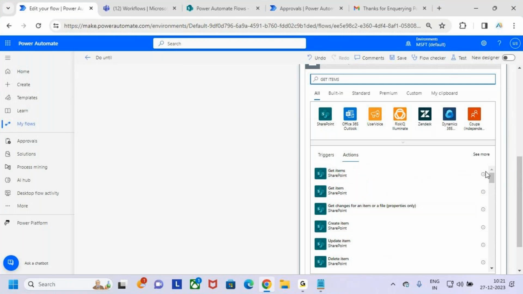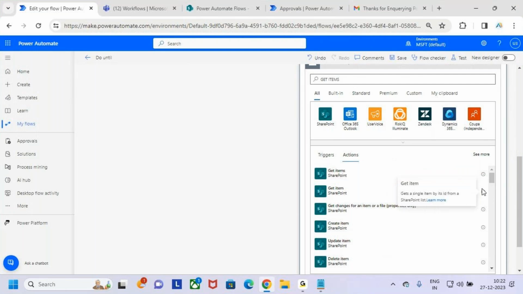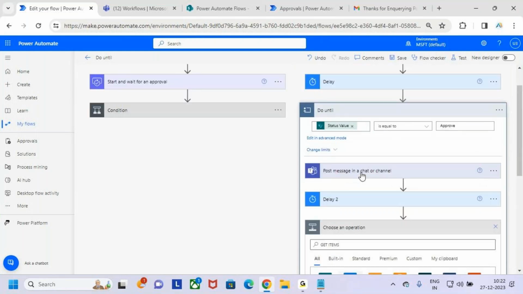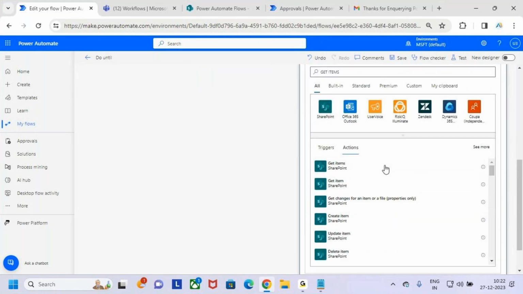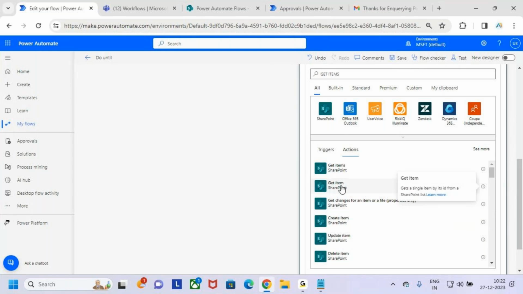If you check the information, it says get items from the SharePoint list. By default, it will select all the items from the SharePoint list. I don't want to select all the items. I want to get the single item by its ID, whichever item is created. That item's details I want to get here. So go and select the second one, guys: Get a single item details.